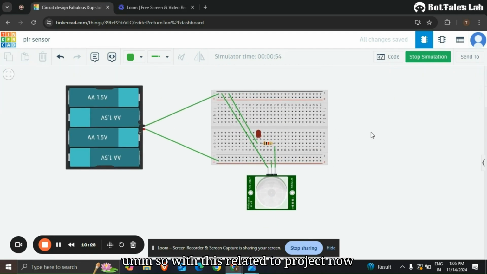Now, related to the project, you will think about what project we can make using a PIR sensor. Basically, we can make projects like a security system, night vision light, motion sensor, or an automatic light. For example, it will just turn on when you come in front of it. You can put that light at your door, and as you enter the door, at that time only the light will turn on for some time.